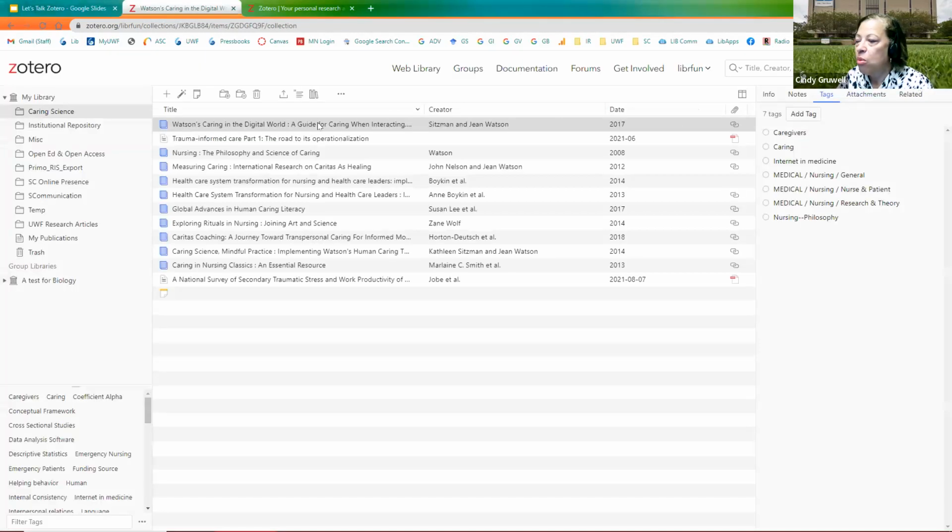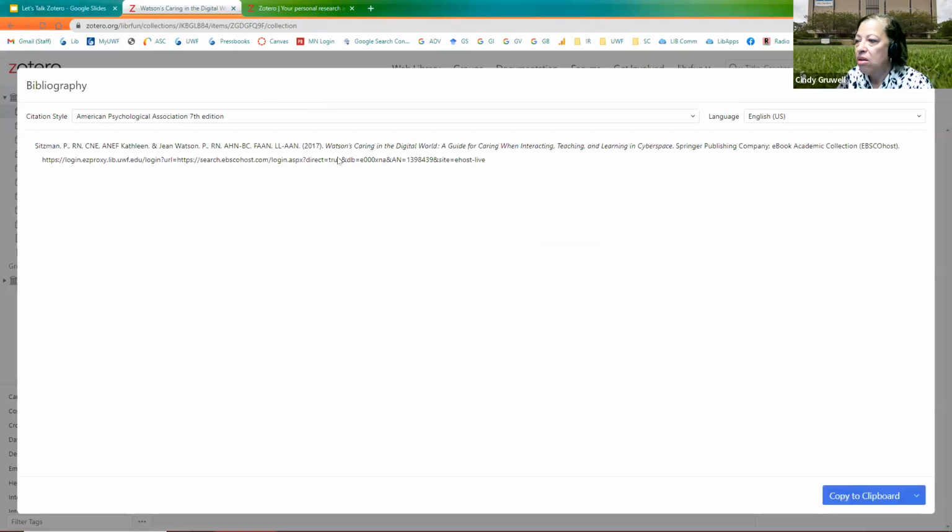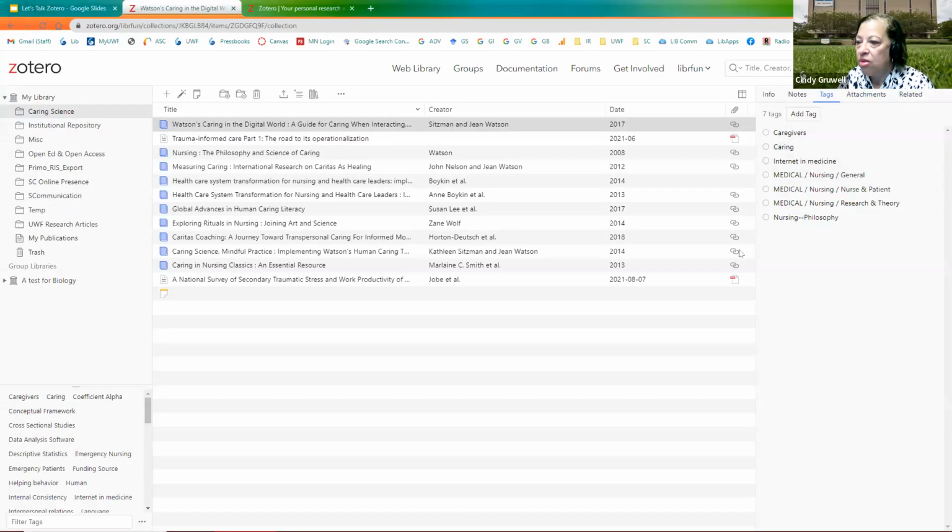If, on the other hand, I wanted a full citation, I would go up to the books, and here it gives me a full citation. You always, of course, want to be careful and double check the work. Sometimes databases will add elements that you don't need. You can always just take those out.